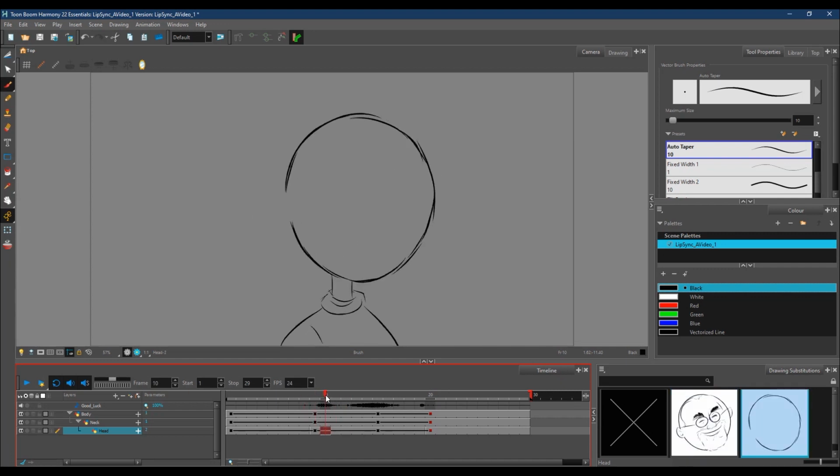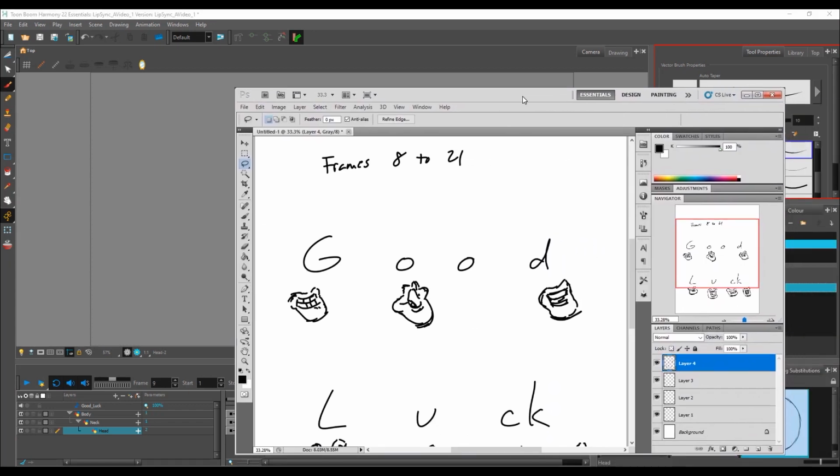So I'm going to probably do the sound on 9. It's a little ahead of where the sound is, and that's fine. It's better to do that a little early.